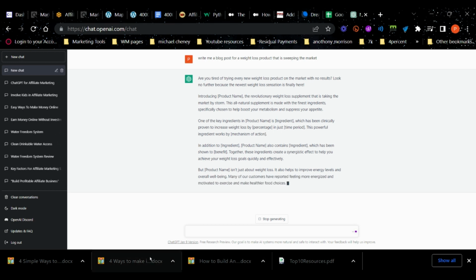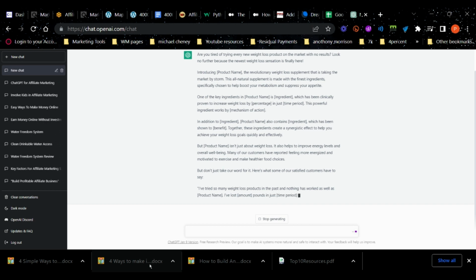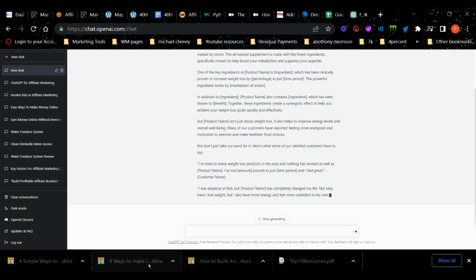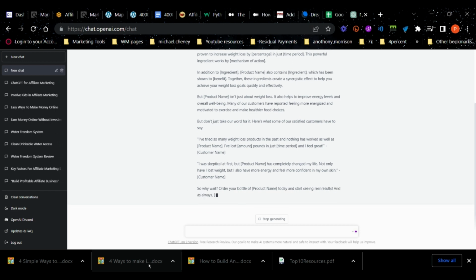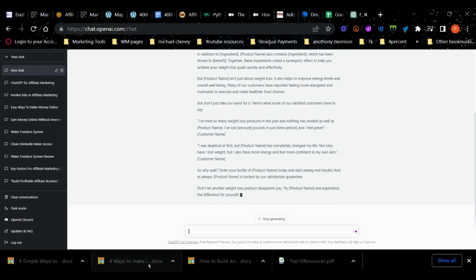Another great feature of ChatGPT is its ability to generate content in a variety of formats, including text, audio, and video. This means you can use it to create engaging video scripts, podcast scripts, or even product descriptions for your website. To give you an example, let's say you're promoting a new weight loss supplement. You can use ChatGPT to generate a compelling video script that highlights the benefits of the supplement and how it can help people lose weight.